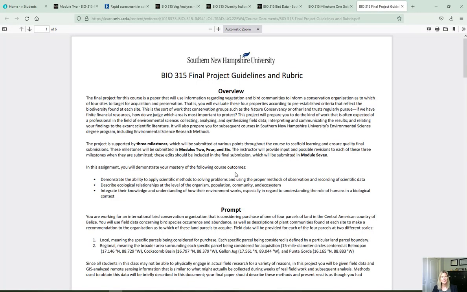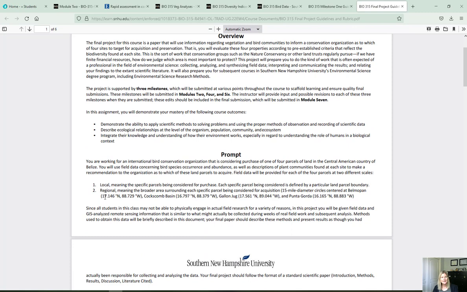So here's our final project guidelines. And in the prompt, here it says 15-meter diameter centered at Belmopan is 17.146 degrees north latitude, 88.72. Okay, so you'll need to include that in your study sites information. So you're describing the site. So Belmopan is located at this basically location, I should say.